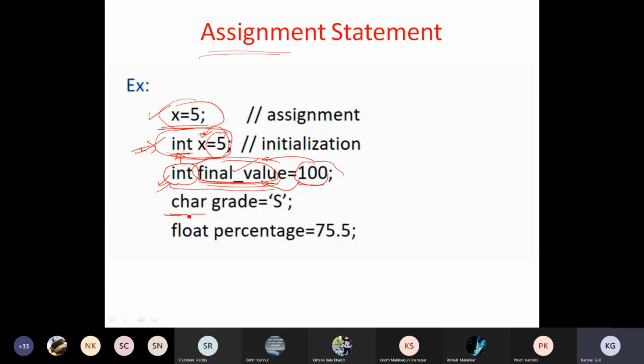Now we look into the character. I have taken one variable called grade here. This grade is one particular memory location. What kind of data can it hold? It can hold character type. Very good. So what character are we dumping inside that? It is a character that is dumped inside that particular memory location.